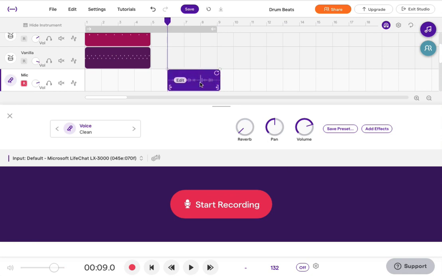So I'll play it back. Let's see, record enable. I'll take that off if I don't want to hear my microphone.